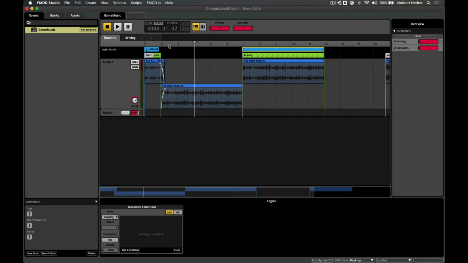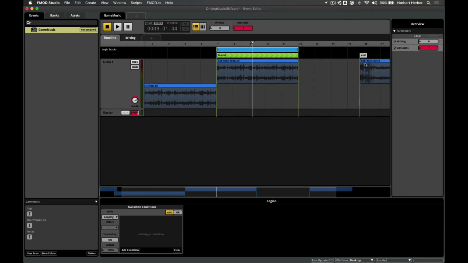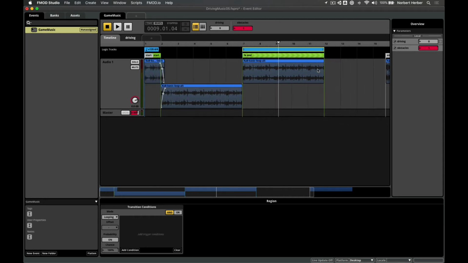So what this means is that Fmod will continue to loop in this area for as long as driving is 0. As soon as driving is 1, it proceeds. It plays across this crossfade, so we have a nice smooth transition there, and then continues to play until it gets into this loop region, and then it will allow that loop to cycle through and do its thing before moving on and jumping to end.